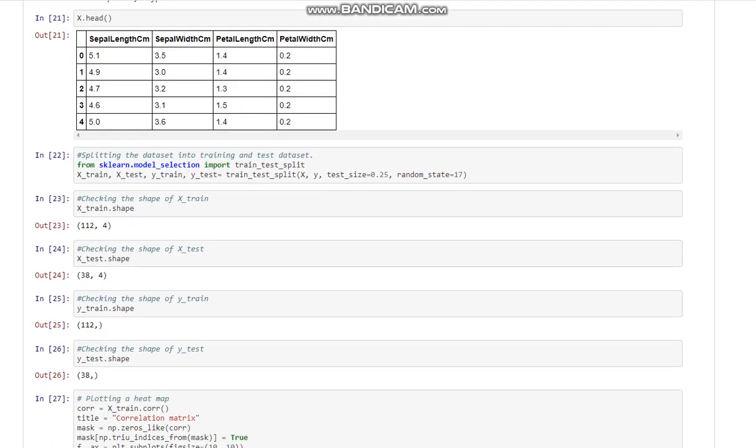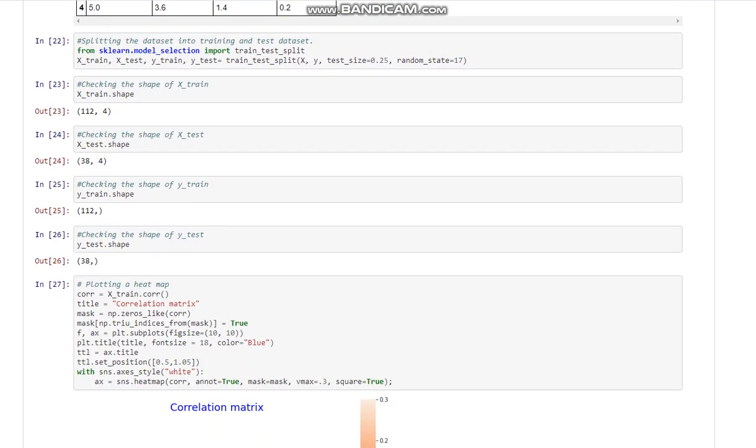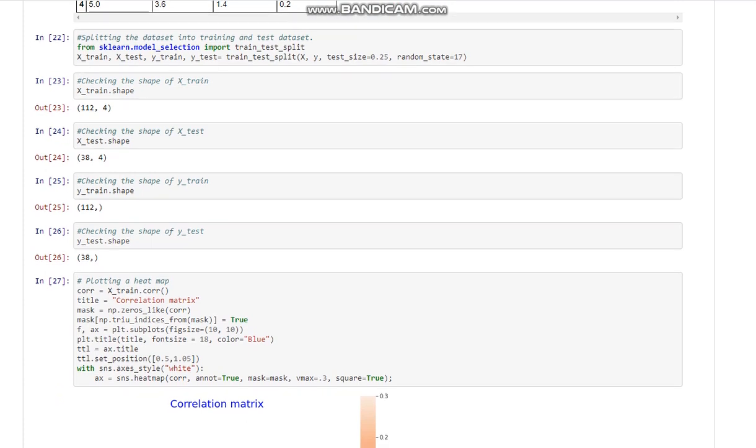Now we are splitting our data set by using the train test split function from the sklearn library. We are splitting the training and test size with a 75 to 25% ratio. Here we are checking the shapes for all, like for xtrain, xtest, ytrain, and ytest.